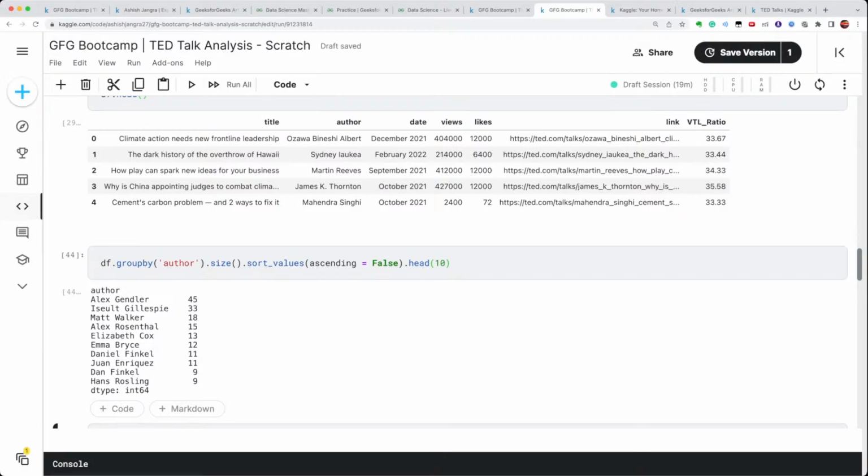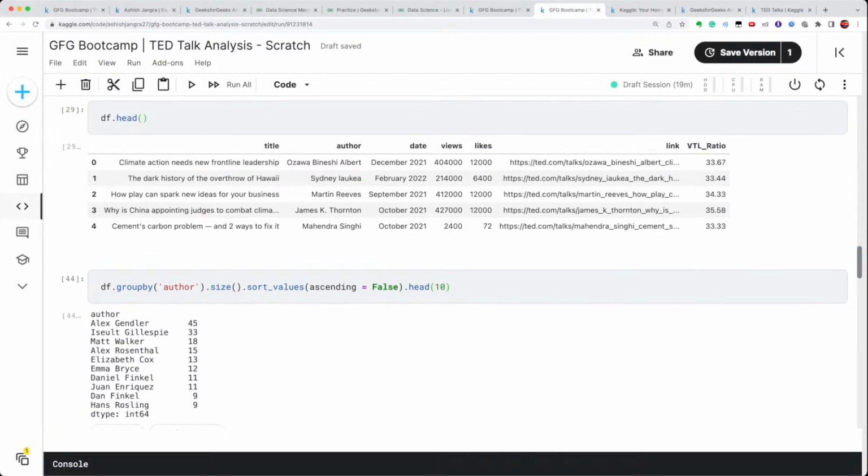Alex is the one. Then after that we have, sorry if I'm pronouncing the name incorrectly, Matt, then again Alice, Elizabeth Cox, Emma, Daniel, and Frank. And we have these 10 authors who have given the most number of TED Talks. That's something we have analyzed, right? Which is not given in the data set. We have done it. Okay.